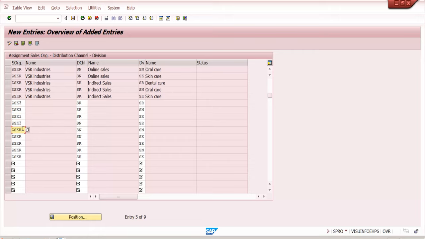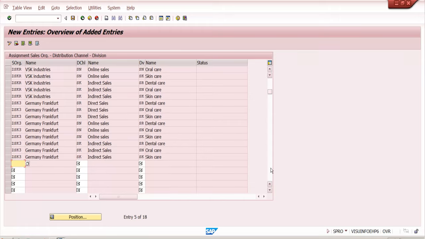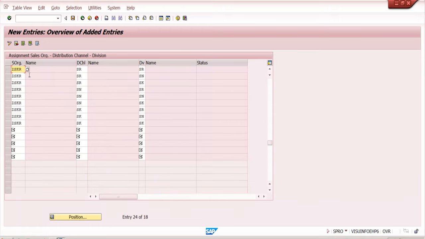You can do Excel work, that is better instead of this. ZSK3. You can do Excel work, it will be easier compared to this. Okay, come down, Control V 4.